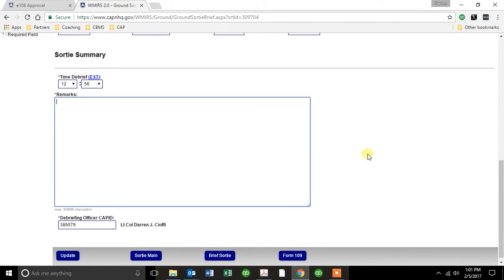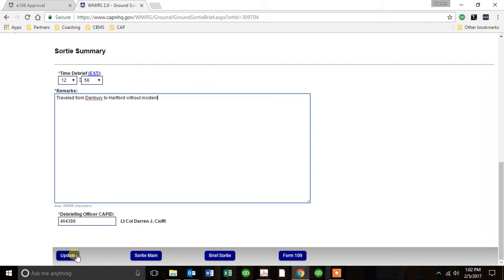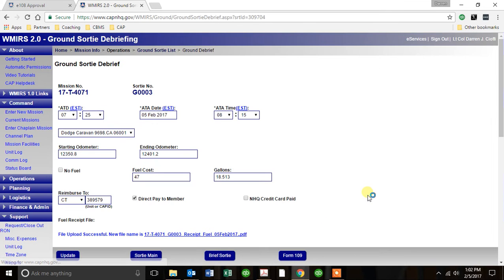Then I'll put in my remarks here, and we have to put our debriefing time in, and again our debriefing officer. So we go 464388. Okay, and I will put traveled from Danbury to Hartford without incident. Now, if you're doing an actual mission, obviously you would put a lot of detail in here as to what actually happened. But now I'm going to click update.